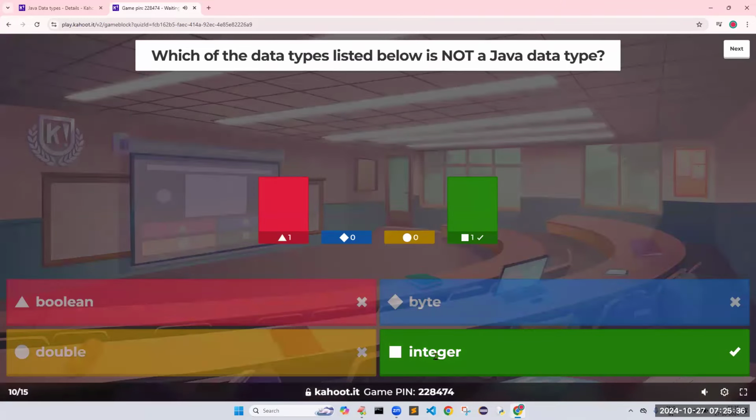So we don't have integer. We have int, but we don't have integer. That is wrong.